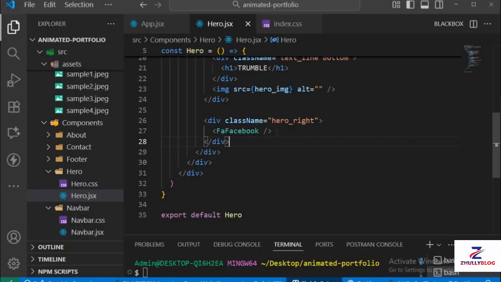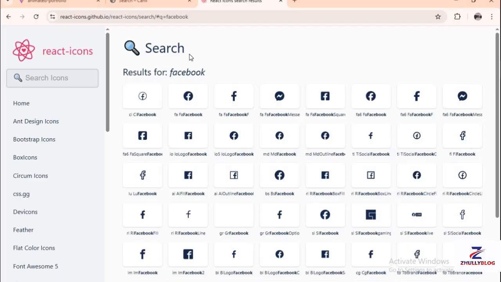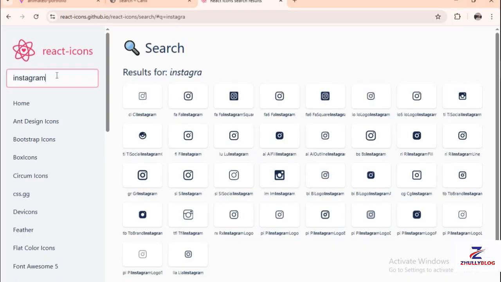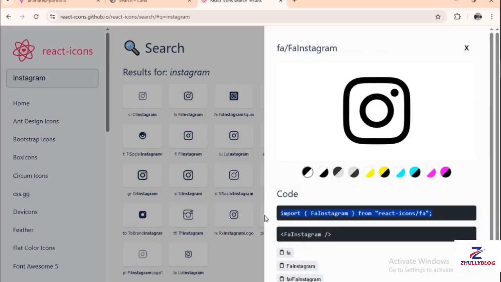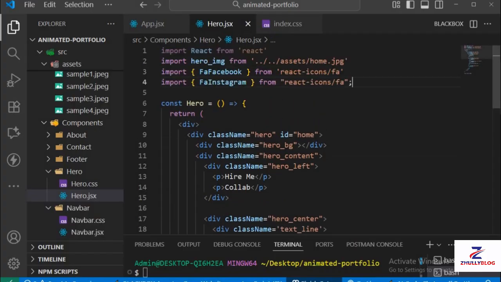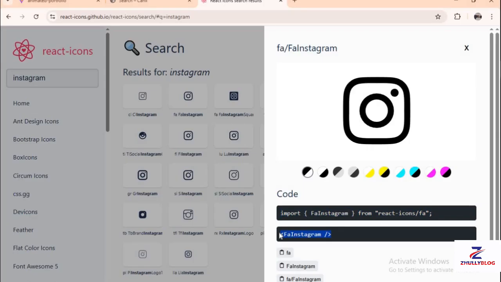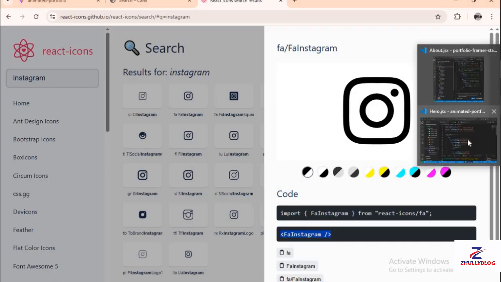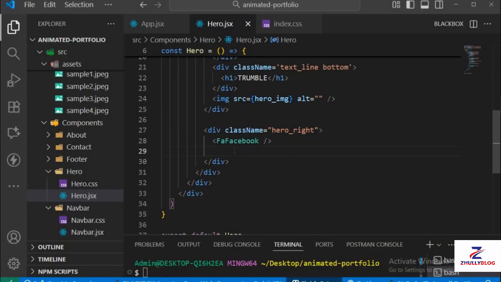Then the next icon I want to use is the Instagram icon. So let's just get the icon from the official website. I'm just going to type in Instagram, and then I'm going to see different icons. So I'm going to select this one, copy this right here, and then I'll come paste it here, and then copy this and then paste it where I need it.